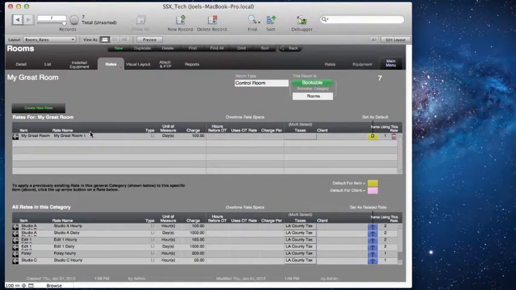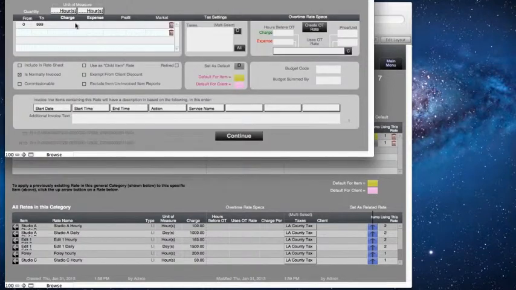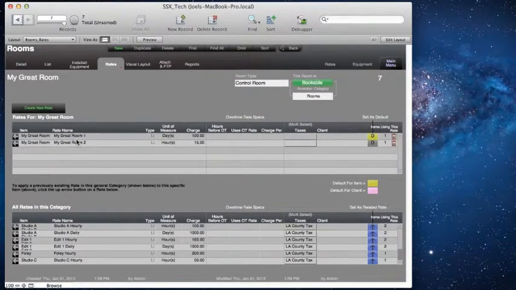So I hit continue, and there it's named My Great Room, and I'm just going to create another rate. I think that one was daily. I'm going to make this one hourly, and let's say I charge 15 an hour for this, and it costs me 10. Oh, actually 1, right? 1 an hour. So now I've got a couple different rates available for these, and really what I would do is name them daily and hourly, but that's falling off my screen for some reason, so we'll ignore that for now.